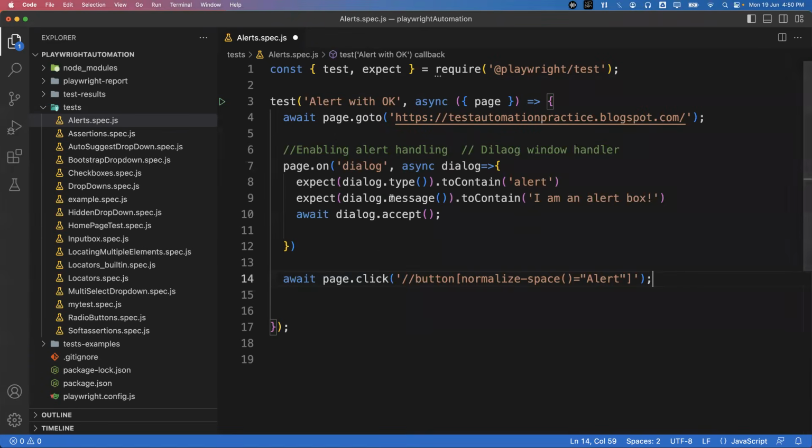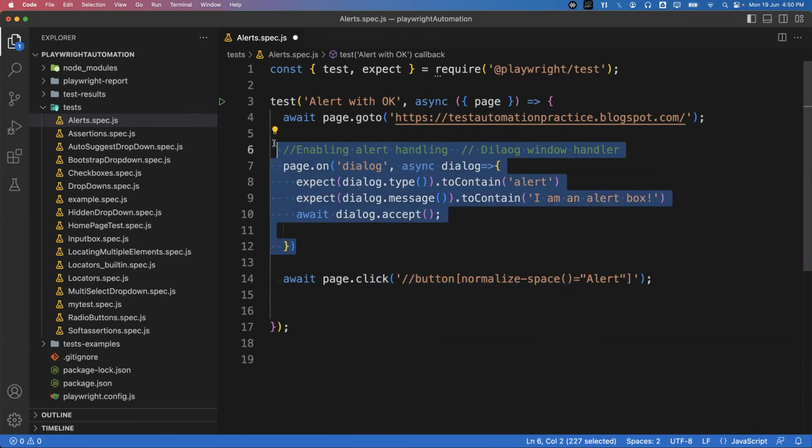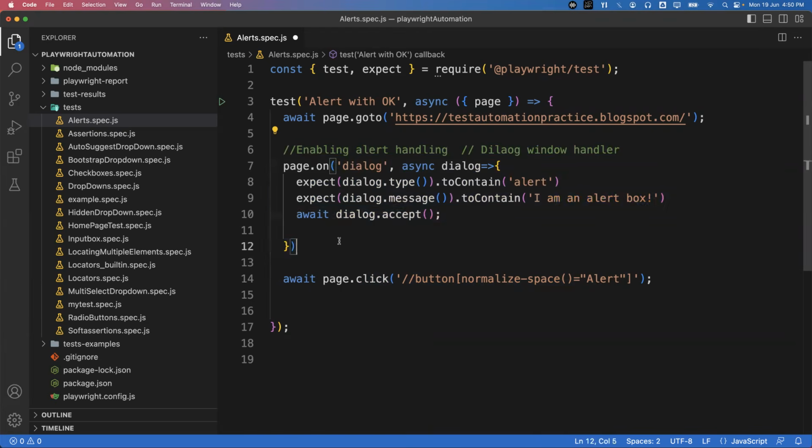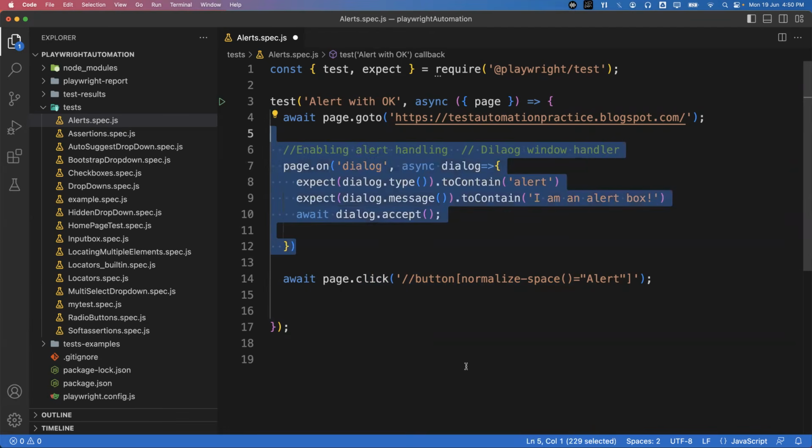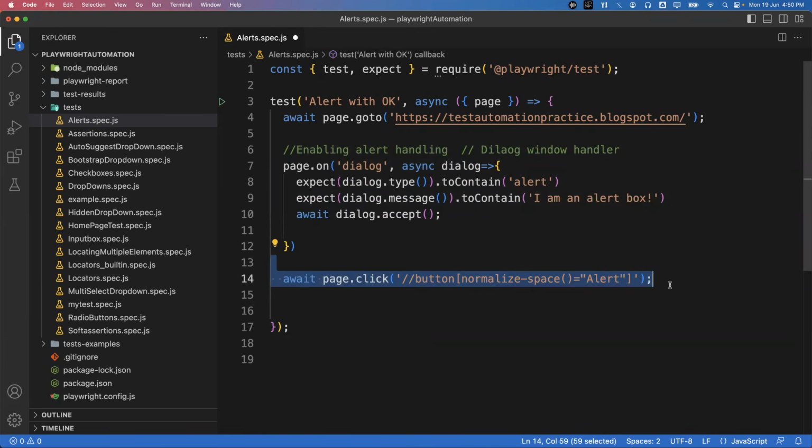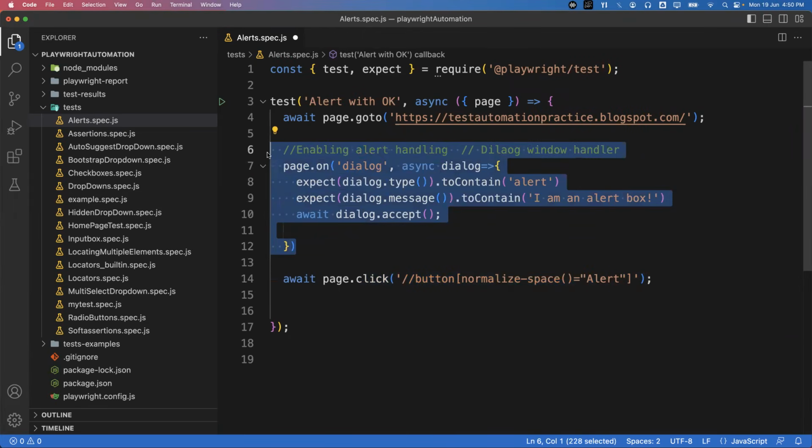That's it. So before clicking on the element, or before opening the alert, we have to enable the dialog window handler. So by writing this code, we enable the dialog window handle. Why do we need to enable it? If you don't enable this, it will still be able to handle the alert window, but we cannot do any validations on this. We cannot check whether it is open or not, what text it contains, or what type of dialog box it is. We cannot verify. So before opening the alert window, we have to enable the alert handling.